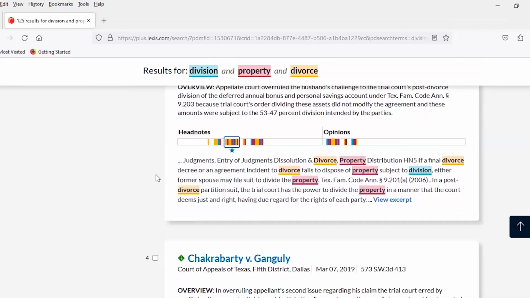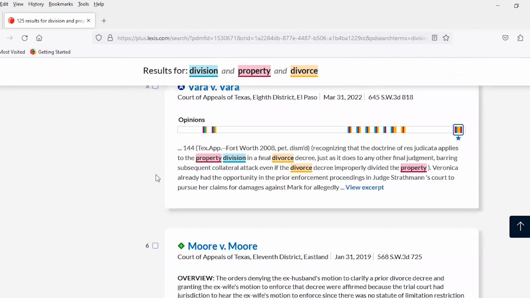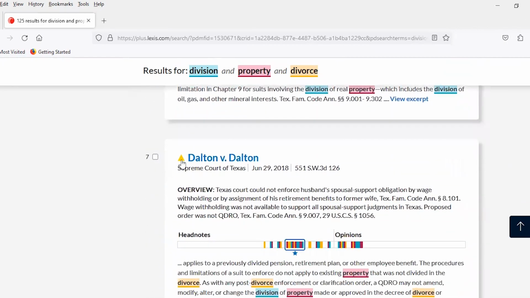Now, if you come down here and you start finding some with these yellow triangles, that means there's possibly some negative treatment, meaning you might want to think twice before using that case in your argument because it could have been questioned in some way by a subsequent case, another judge, and it would probably carry less weight in your argument.